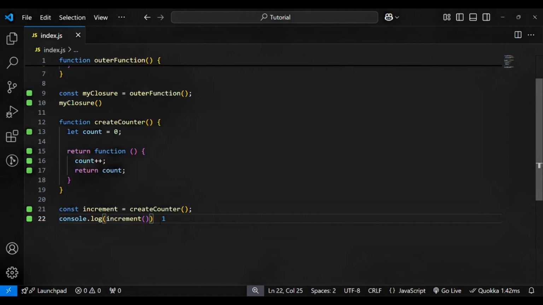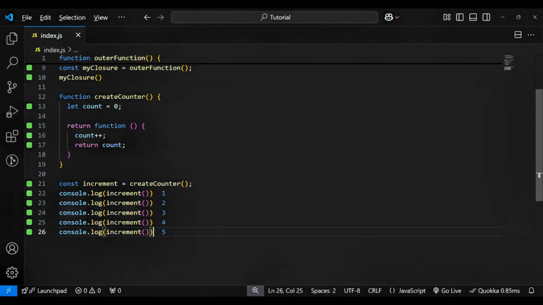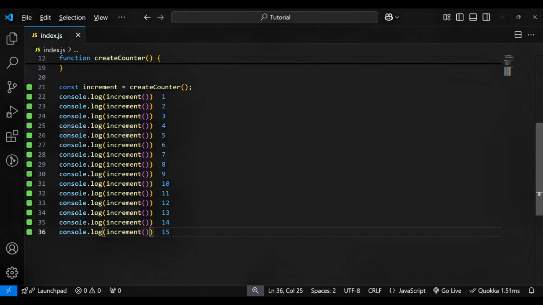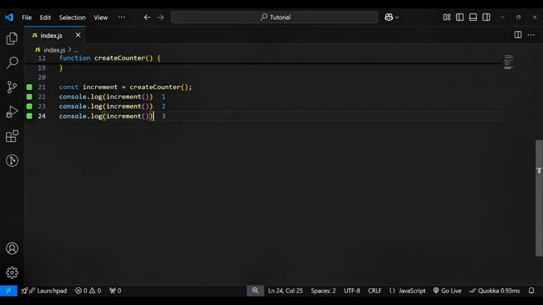If I duplicate this into 3, you see that on each increment that we call, we are incrementing the value of the count, which is 1, 2, 3. If we do it up to 10, it will keep incrementing the value for us. I just want to show you that so that you know what we are doing and how powerful closure is.